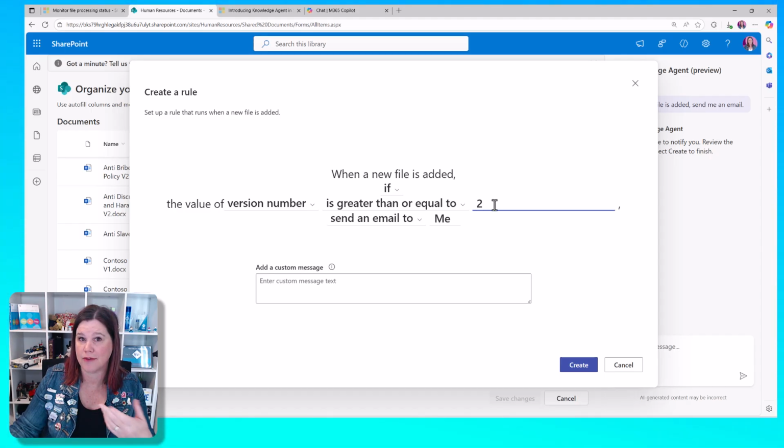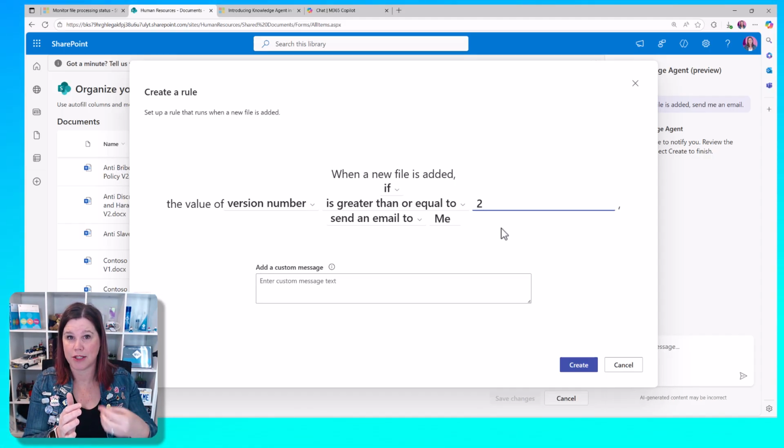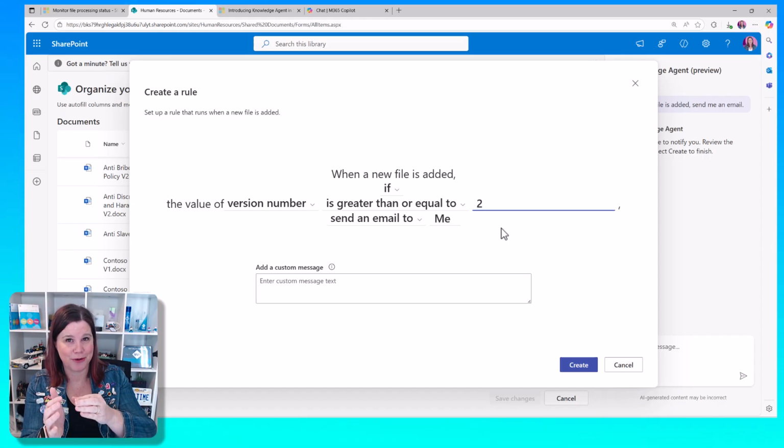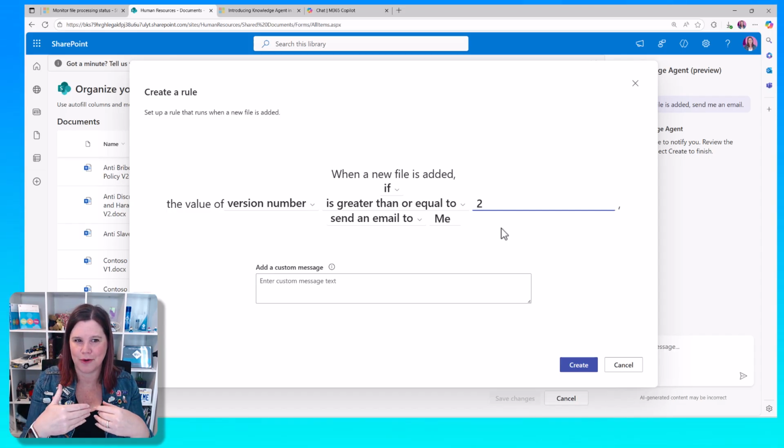So let's say I want to have an updated policy, send an email to me. Now, there's a trap here, because the version number actually takes a little while to process. If you upload a new document, that will be blank for a little while. So the trigger of uploading the document doesn't include that number, and then it doesn't get picked up. So you've got to think carefully about it. If any file is added, send me an email is great.